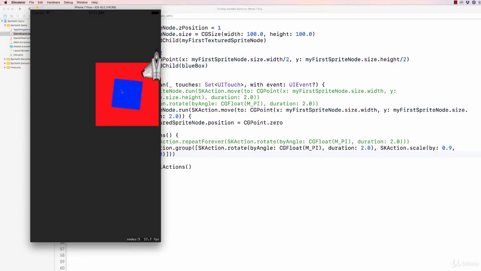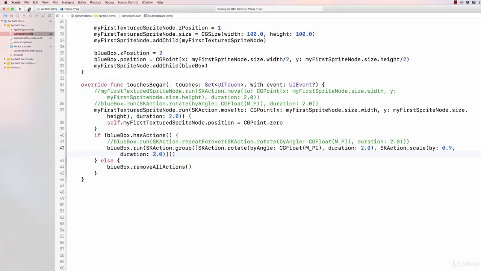If I click and we pay close attention, we can see the rotation, and at the same time, the sprite node gets slightly smaller. I can repeat it as many times as I like, and the blue box will get smaller every time. The two actions now run completely simultaneously, so after 2 seconds each time, they are finished.